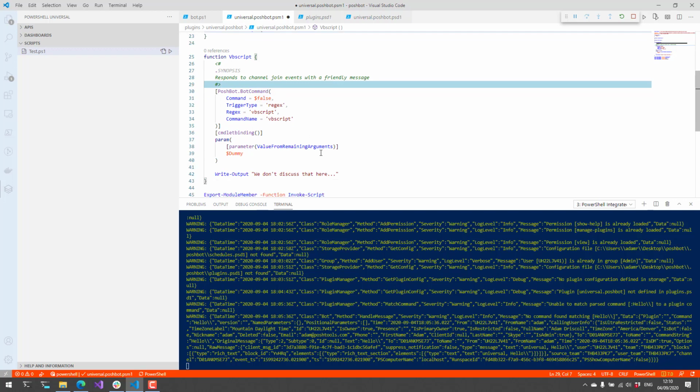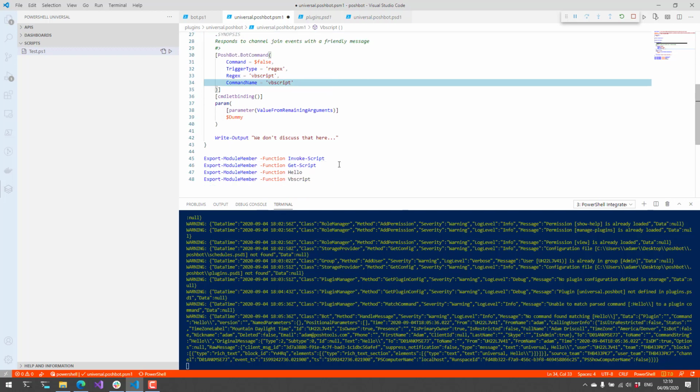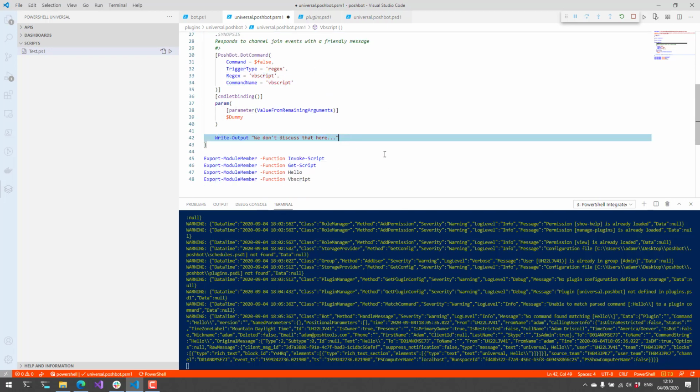So that's what I've done here. I've set up a Poshbot bot command. You can't issue this command directly, that's why command is false. Then the trigger type is Regex, so it's gonna look at all the messages running inside your channel. And this is the regex I'm searching for. Pretty much if a string contains VBScript, it's gonna execute this command, and then it's just going to write, we don't discuss that here, in write output.